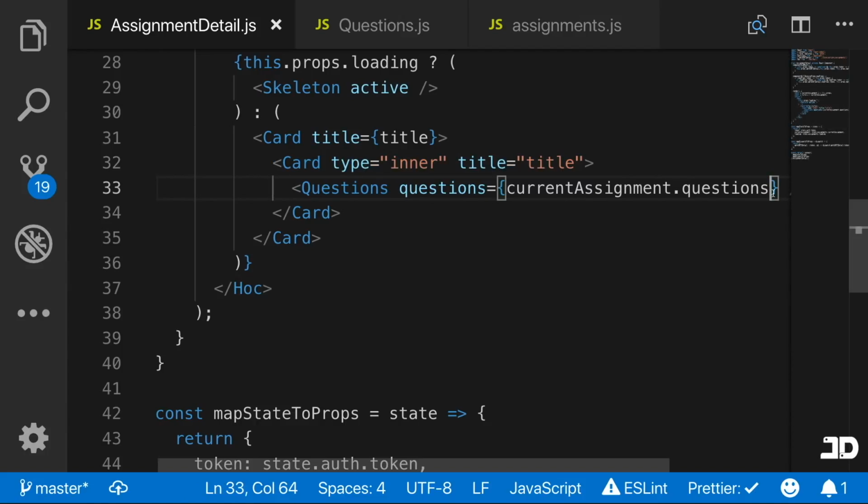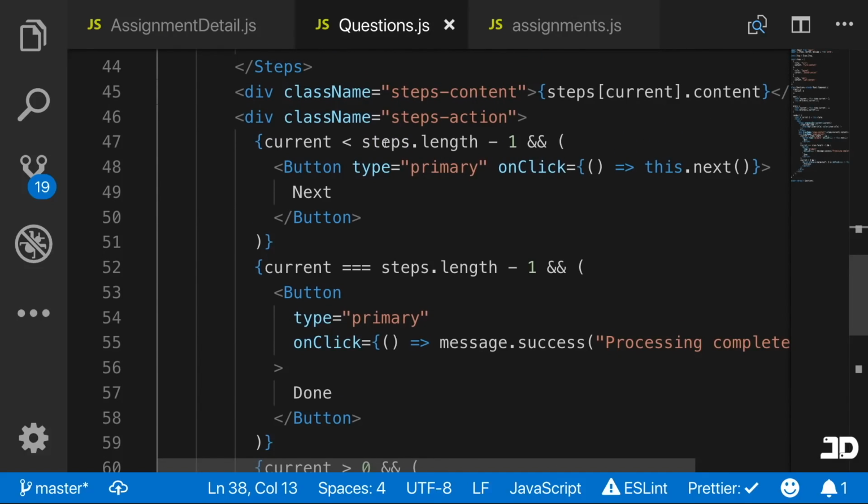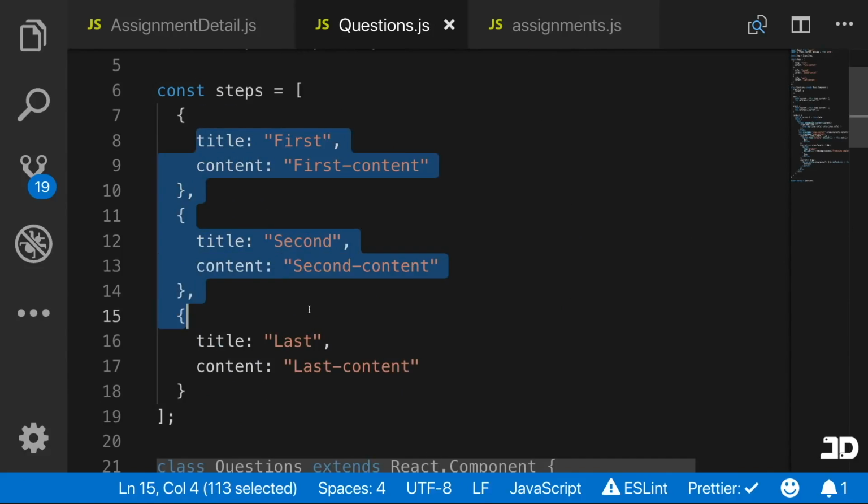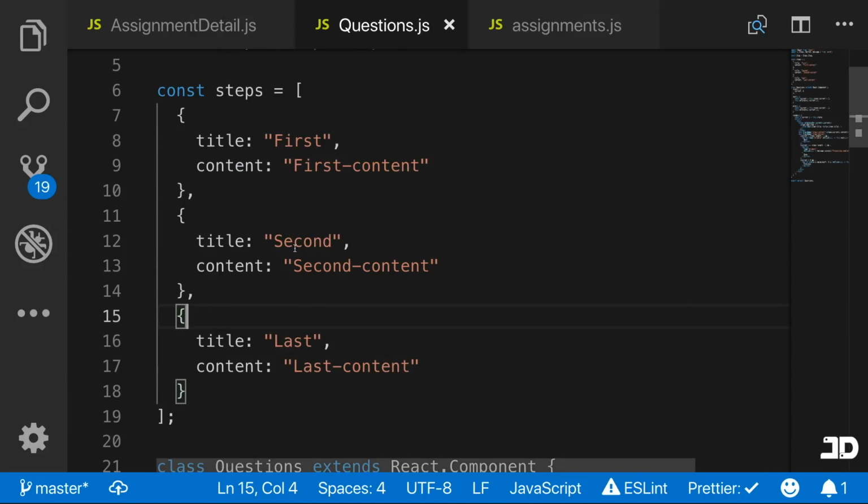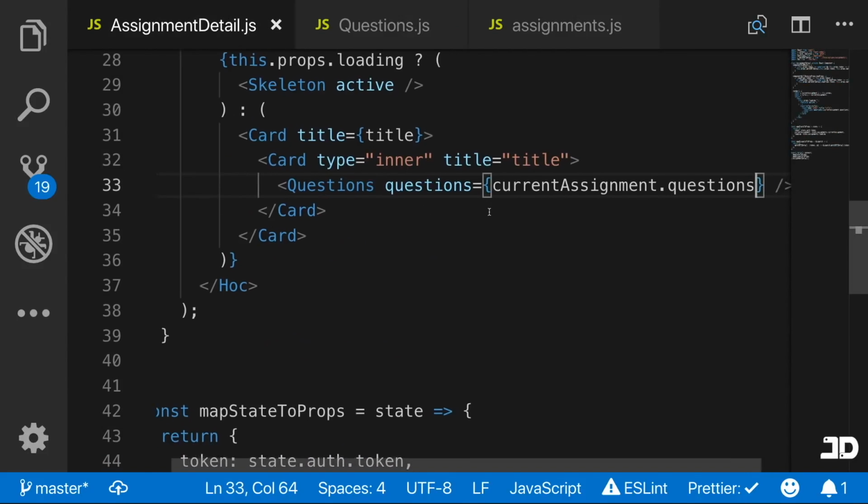We can return a card for each question and pass basically a list of components into the questions, and that way when it comes through in the questions here, the component that will render will not just be this data in the steps. It'll actually be a component. And so let's just see how this will be done.